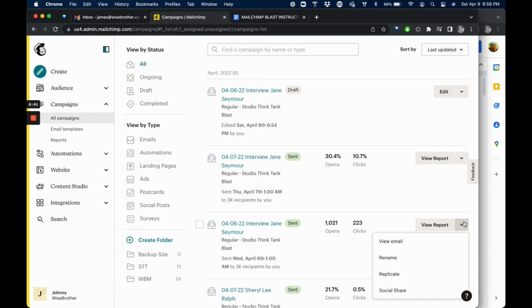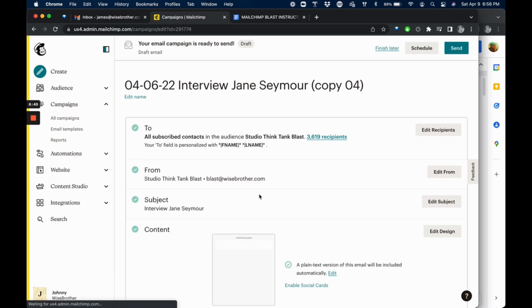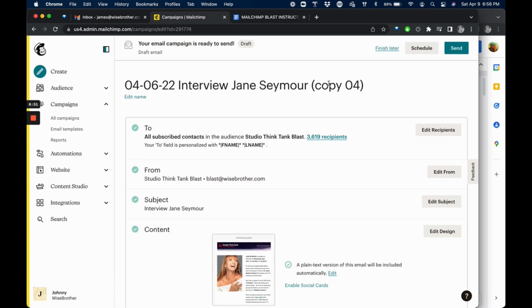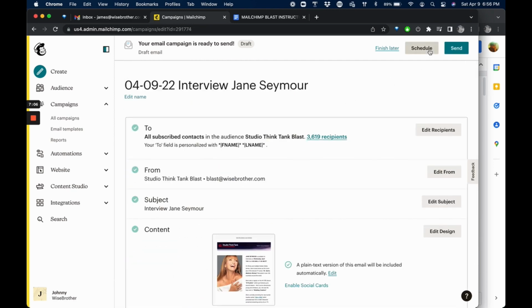But you would come to here and you would go to replicate. And then all you really have to do when you replicate this email is click into it and it's going to come up with, oh yeah, it's a copy of this, right? So you'll edit the name and you say, let's say we want it to be sent out on the 9th this time. You do that, you erase all that, boom, done, that's it. And you would click save like that, and then you would schedule it for the time just like we did with the other one. It's simple as that. That's the whole process. That's everything.